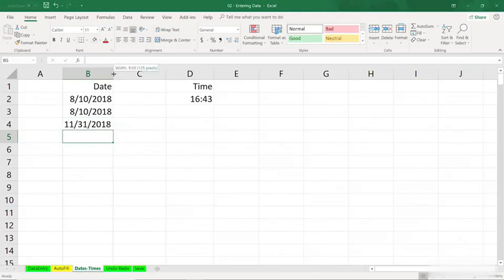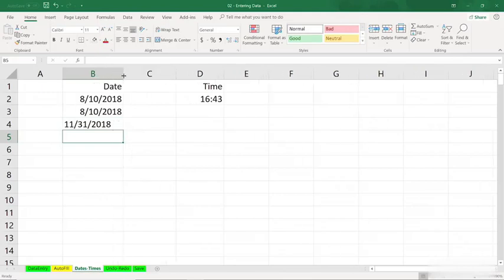I'm going to drag the boundary between B and C to the right, and that pops out. That is not a date. In effect, Excel is saying that's just a bunch of characters. Behind the scenes, and you don't need to know too much about this, but every single date has a separate value, starting January 1st, 1900.